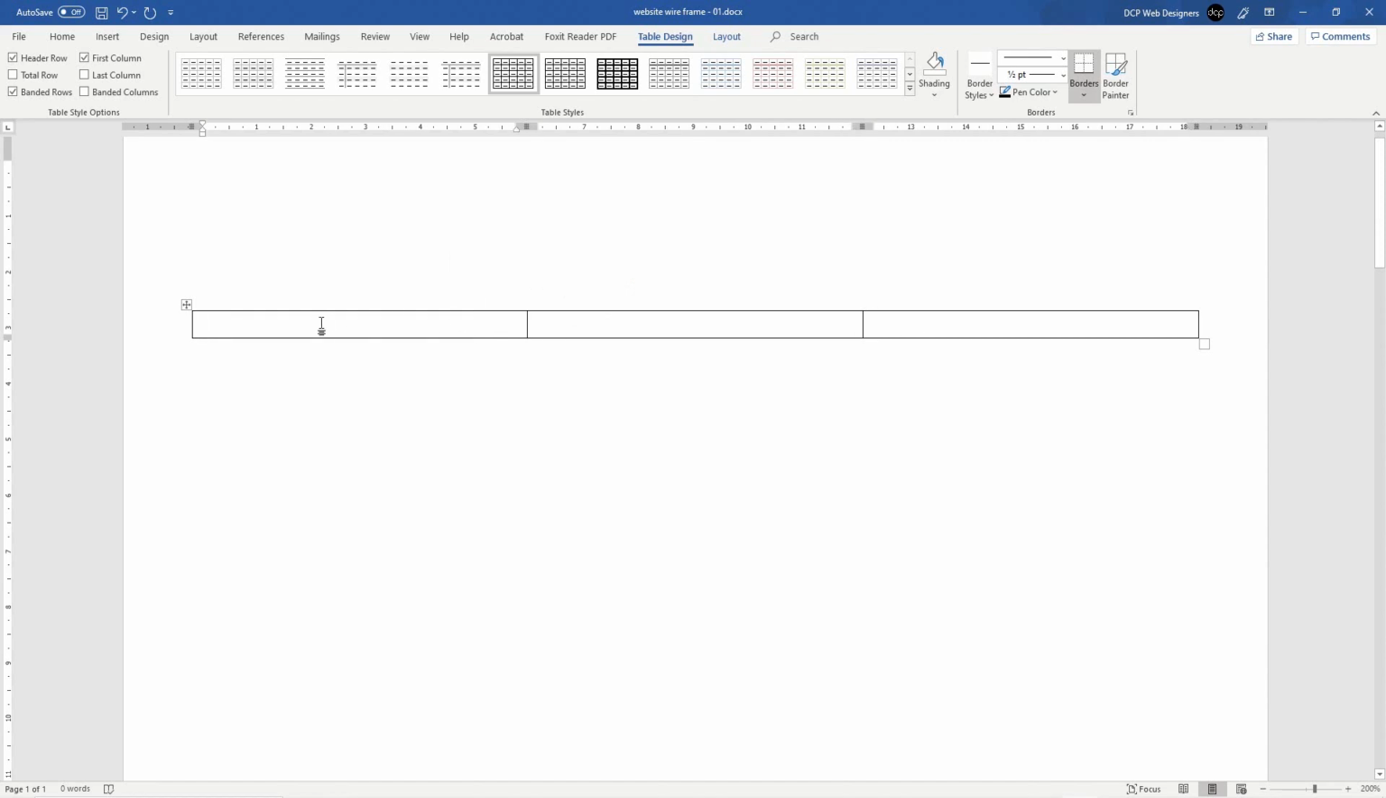On this left hand side, typically most websites you'll have your logo on the left or in the center, and then you're going to have some sort of navigation and then maybe some sort of contact information. So let's just put something in here for now. I'm just going to type in logo here, and then we want to type in the navigation.